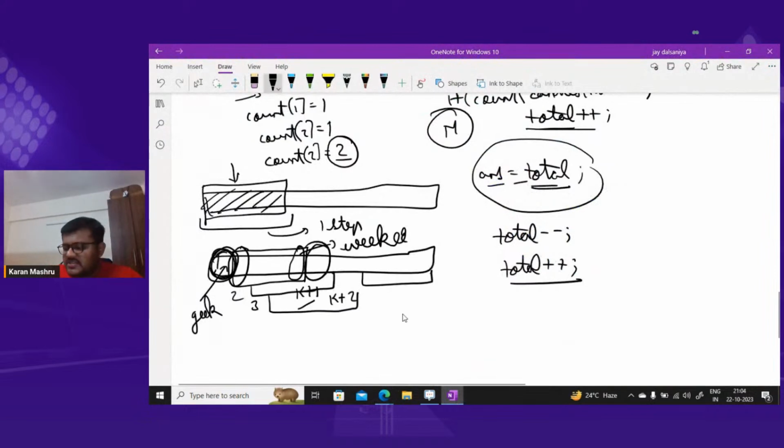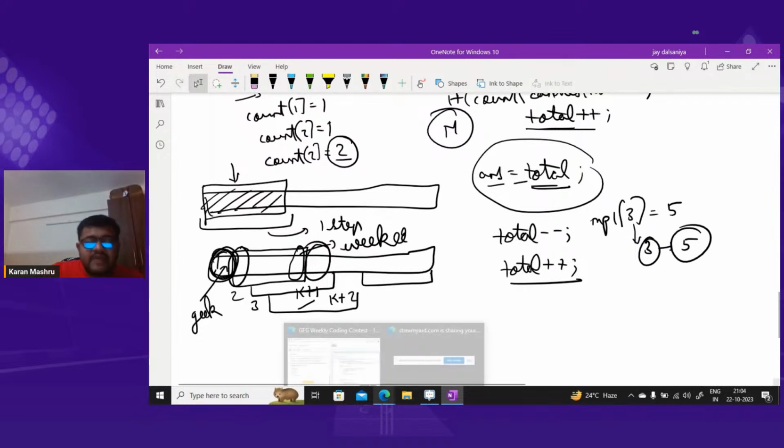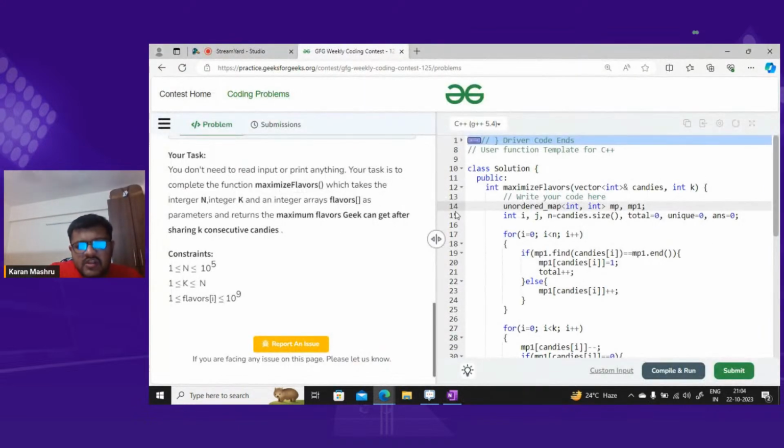So basically mp1 of 3 will give me the count. If it is 5, it means candies with flavor value 3 are 5 in number in my array. There are 5 candies in my array with flavor 3.